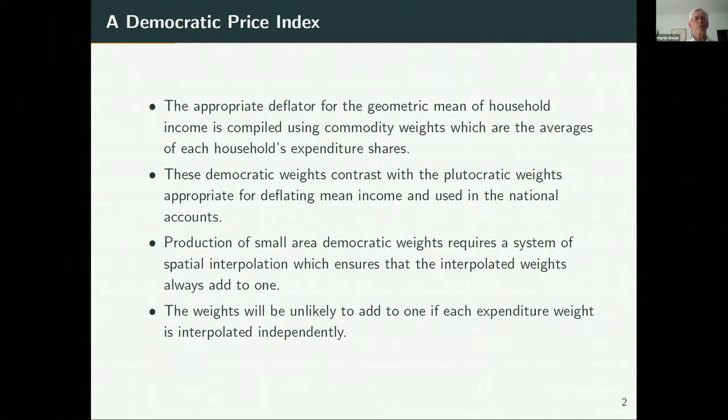Now, if you want to produce small area democratic weights, you have to have some system for spatial interpolation or spatial disaggregation. And you do want the expenditure shares to add up to 1. Now, if you treat each expenditure share independently of every other expenditure share and estimate a separate interpolation equation for each of them, then it seems to me very unlikely that you will get weights which add up to 1. On the other hand, if you want to produce a coherent price index, you need weights which add up to 1. So how can we build on the existing work on small area estimation to deliver weights which add up to 1?